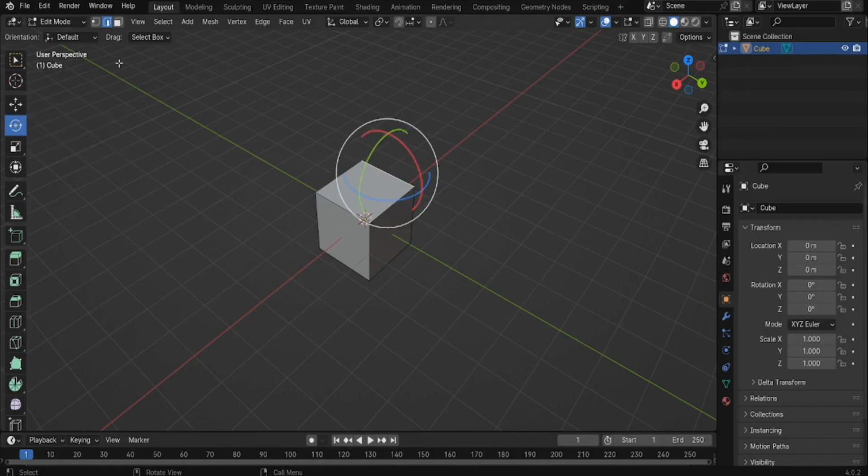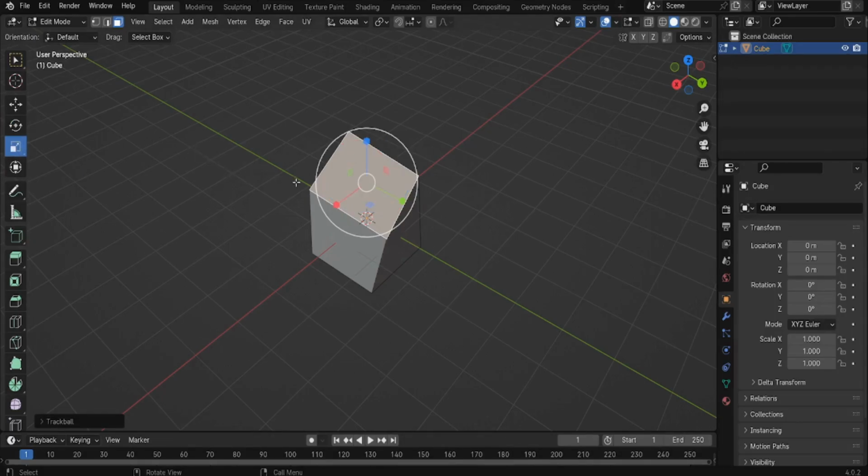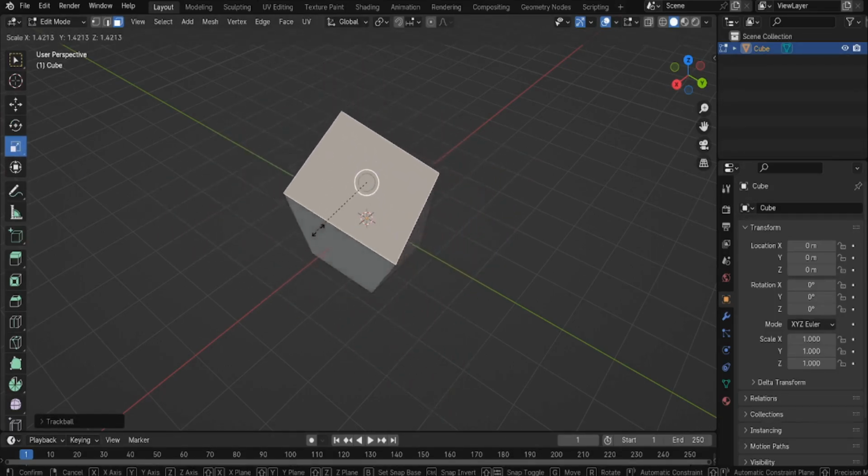And this works with all other tools as well. For example, if I select the rotation tool, you can see I can simply rotate this face. And if I select the scale tool, I can also change its size.